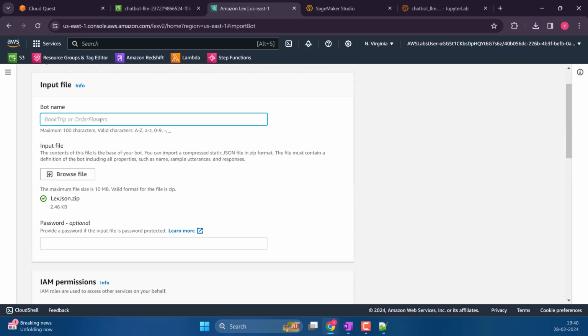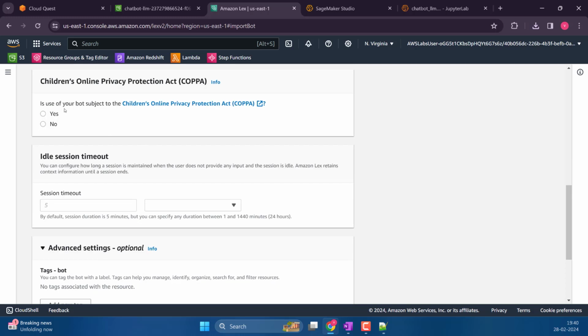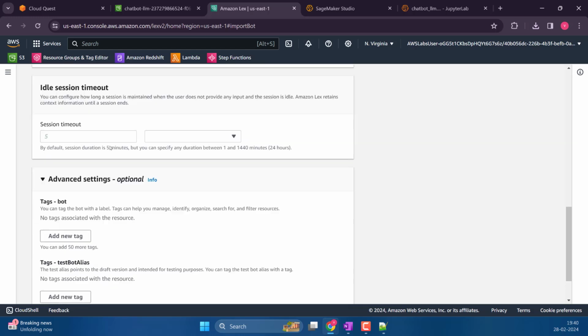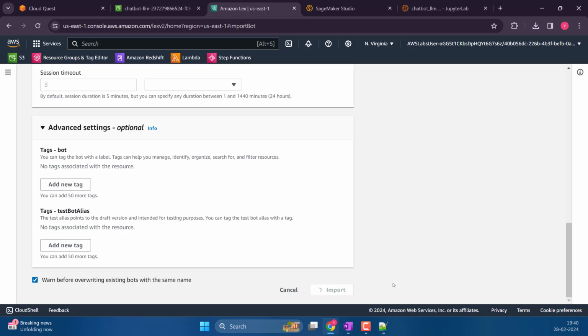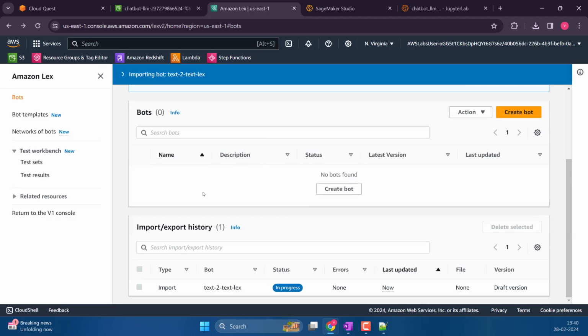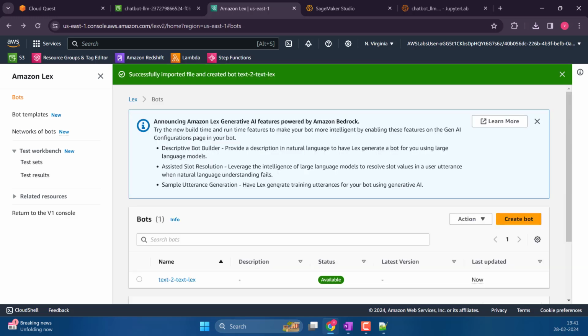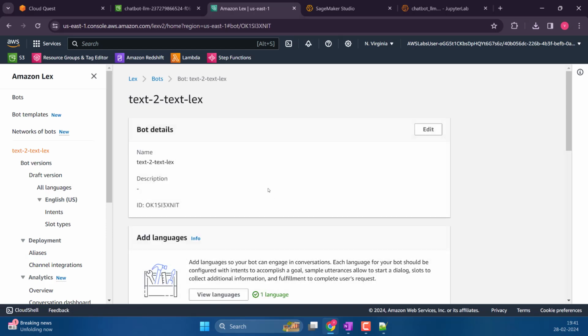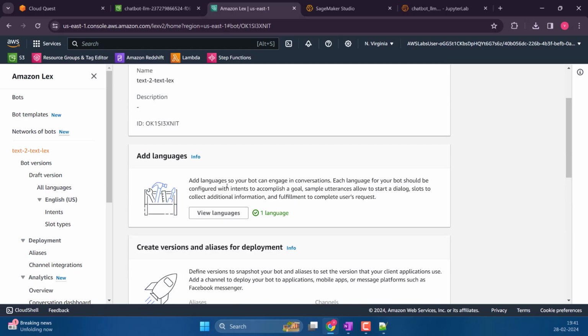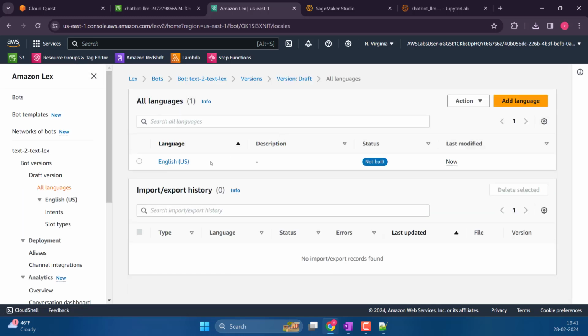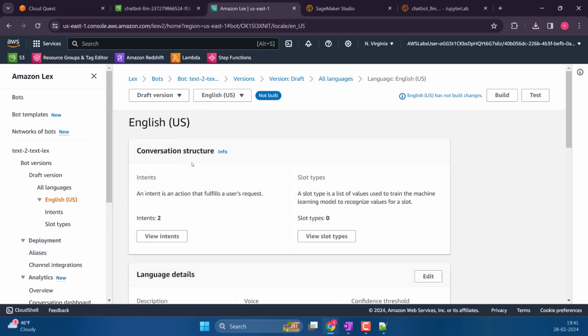Bot name. Text to text Lex. Let's leave the rest and import. Okay, so it's in progress. Let's give it some time. Okay, it is done and it is available for us. And add languages. One language is added, which is English. Let's select it. I think that's what they told us, right?